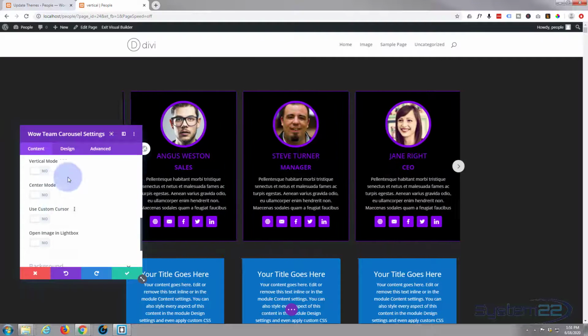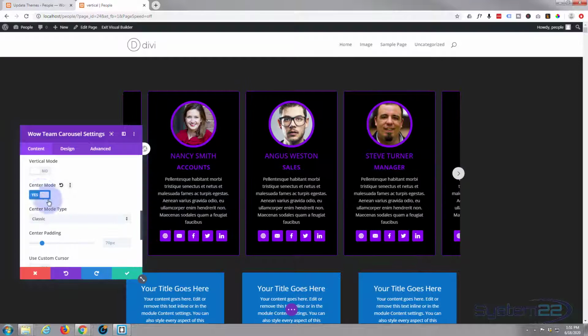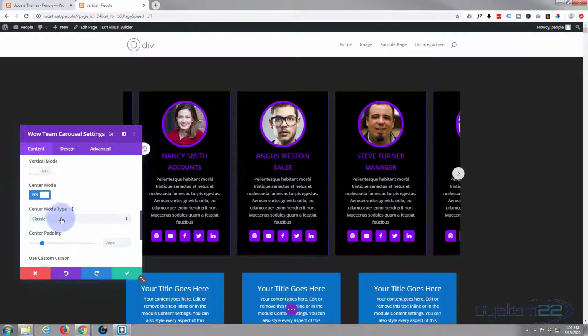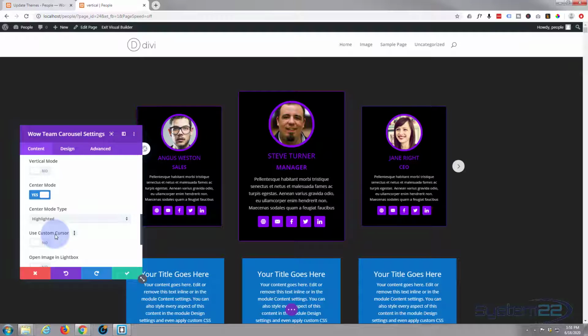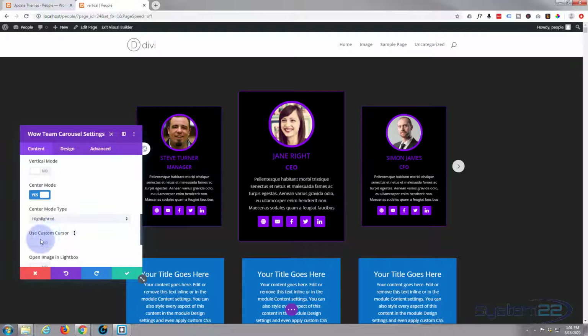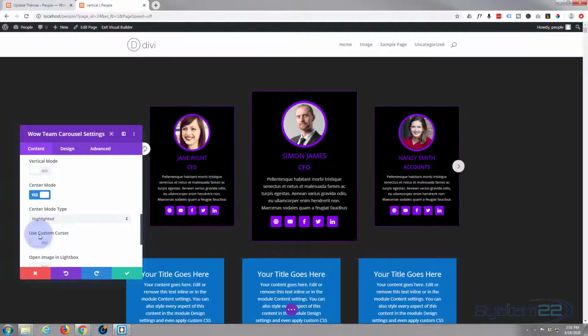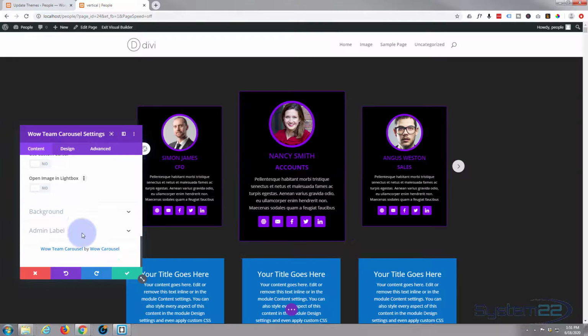Center mode, yeah, I've got 3, so let's keep center mode on. And I also want it to highlight our center team member there. So I'm going to switch this from classic to highlighted. And as you can see, that sort of zooms that one out when it's in the middle. I think that's a great effect. You can use a custom cursor if you want. I'm going to leave mine as is, and I don't want to open anything in a light box. So let's go on to our design tab.